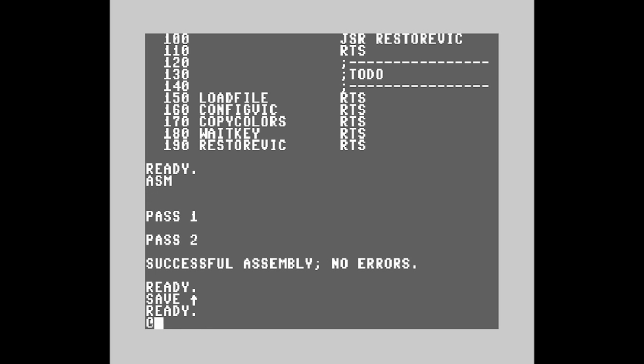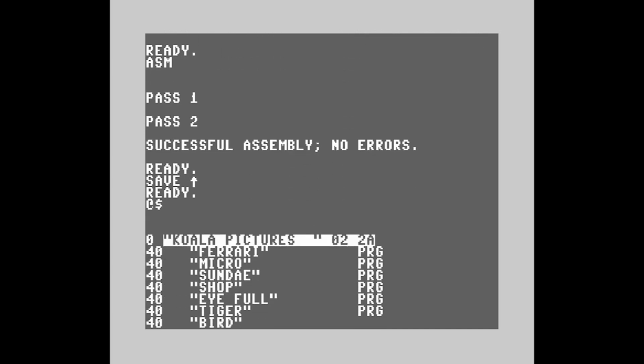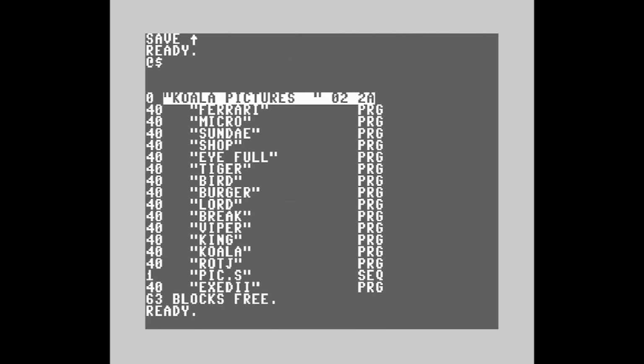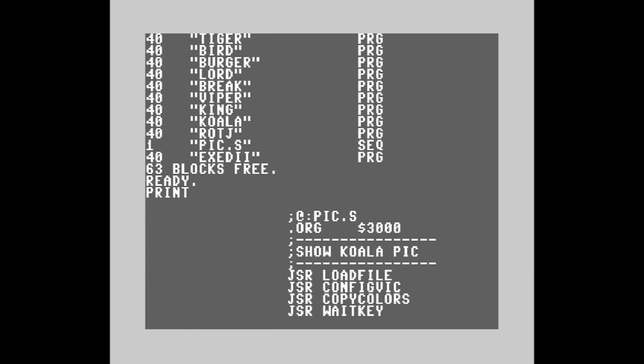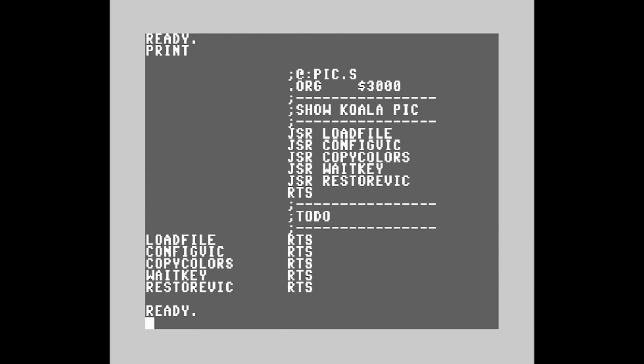So now if we type in $$ to look at the disk directory, we can see pic.s towards the bottom of our directory there. And it stores its source code as a sequential file. Now, if you wanted to look at the source code without line numbers, and I do that quite a bit, we can just type print instead. And now you get a nice printout of just your source code without the editor line numbers.